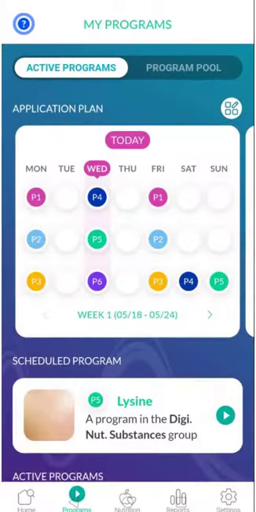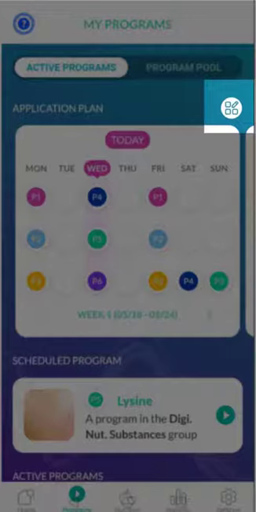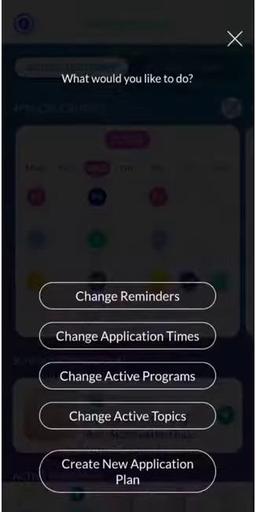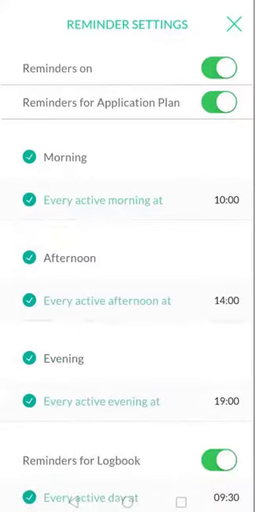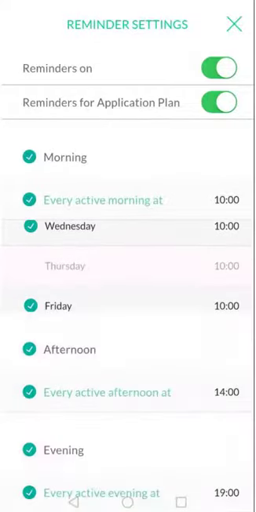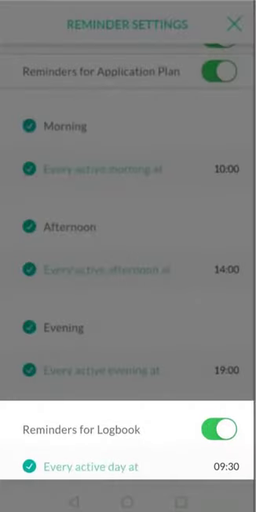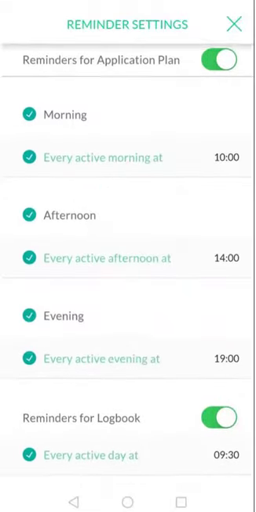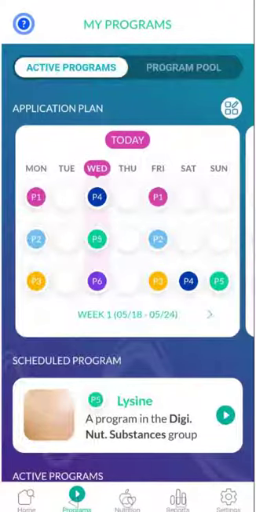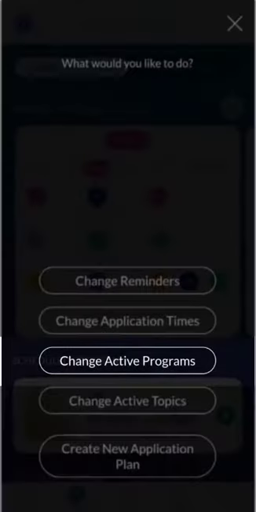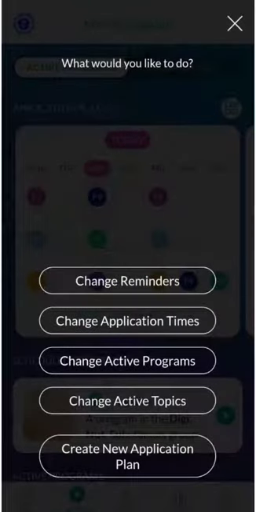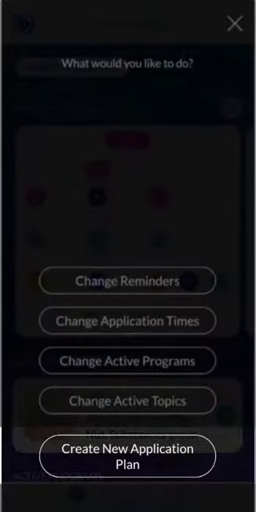You can edit your application plan at any time by clicking the menu icon in the upper right corner. You can also configure the reminder function with which your smartphone notifies you when you should start your Healy program. You can also configure the reminder function of the logbook to record your overall well-being. You can change the application times here afterwards and the selection of active programs or topics here. Alternatively, you can also create a completely new application plan here.